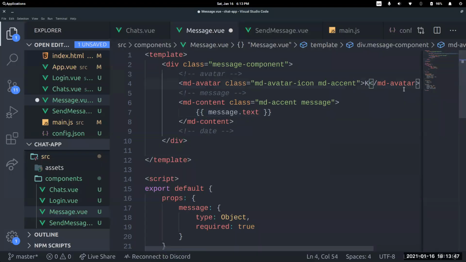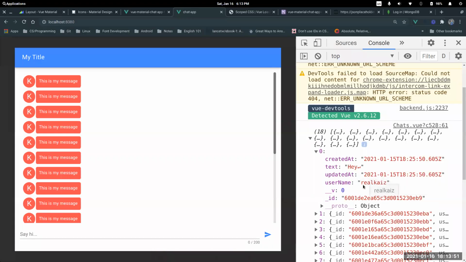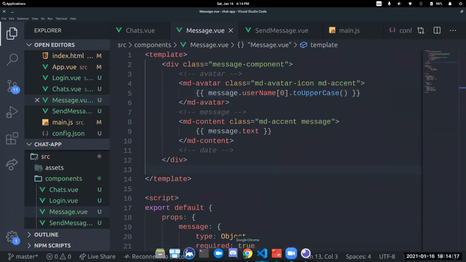And the avatar is the first letter of your username, which is like, if my username is real Kaiz, it should be R. So how do you get the first letter of your username? Well, you use very basic JavaScript code, if you can remember: the username, and then the first character. Convert this first character to uppercase, meaning that this should be converted to an uppercase letter. Save.